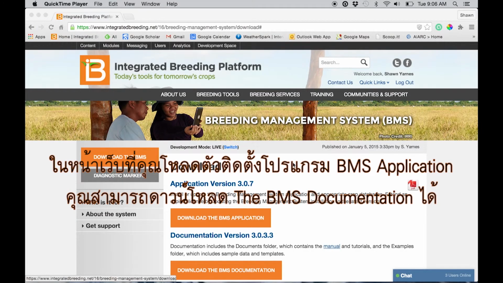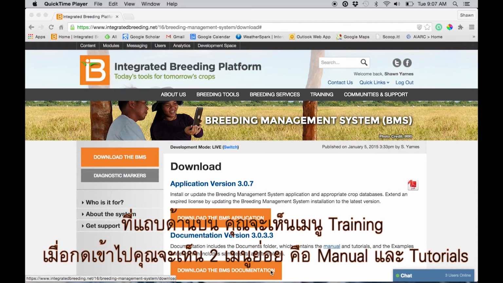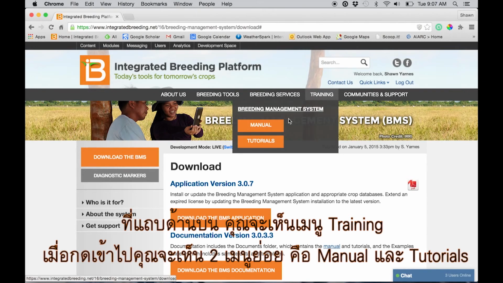On the same page where you downloaded the BMS application installer, you can also download the BMS documentation installer, and this will install locally on your computer a mirror of our web-based training materials. Those training materials can also be found from the mega menu under Breeding Management System, Manuals, and Tutorials.